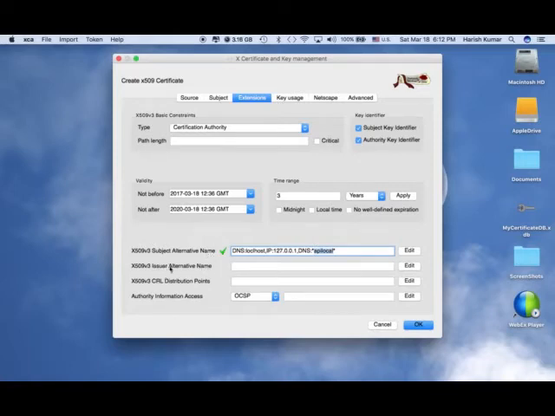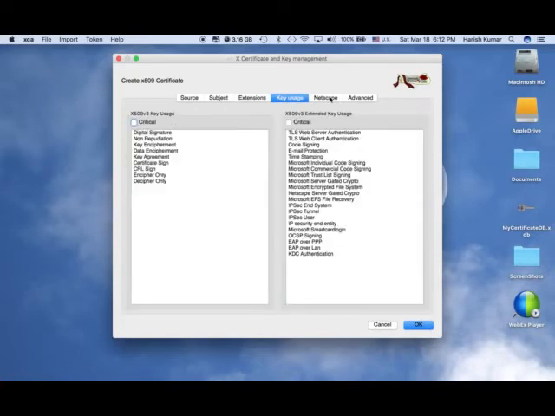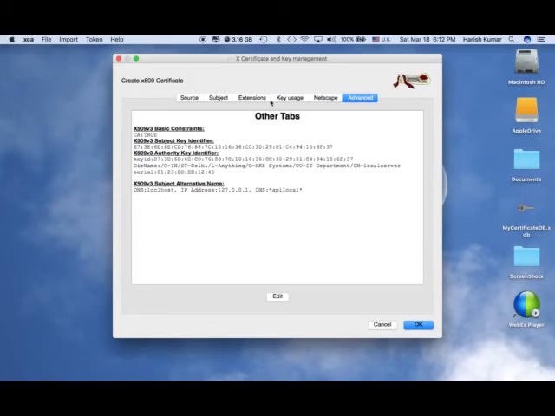You can add an issuer alternative name, like for my CA, if you want. Otherwise, you can leave them as they are. And then for key usage, you don't have to select anything here. You can leave all these things like this. And here you can see how your certificate will look. It will look like this, with API local and the IP address.